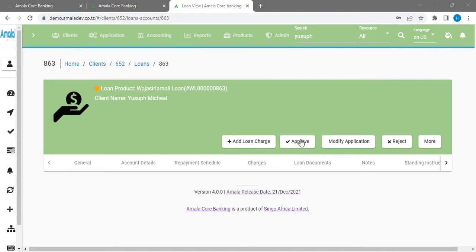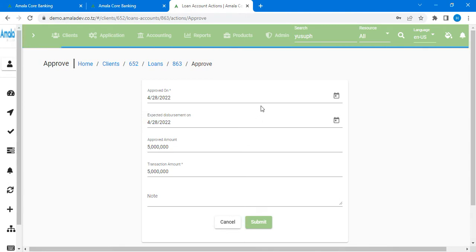We just come here on the part of approve and just click here. It's going to ask when we need to approve the loan. But also here it's expected disbursement on. It's already showing the expected disbursement on. For instance, I'm going to approve the loan on this date. I'm going to change it.